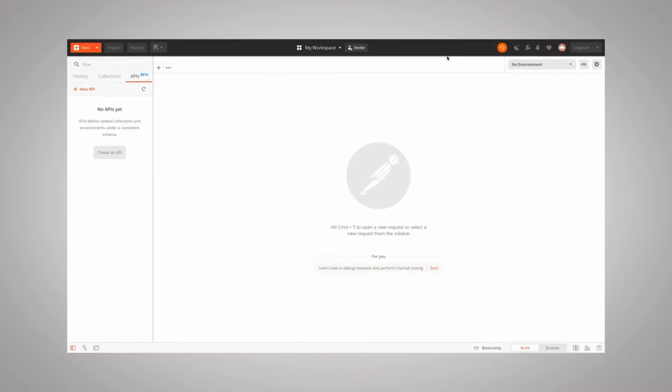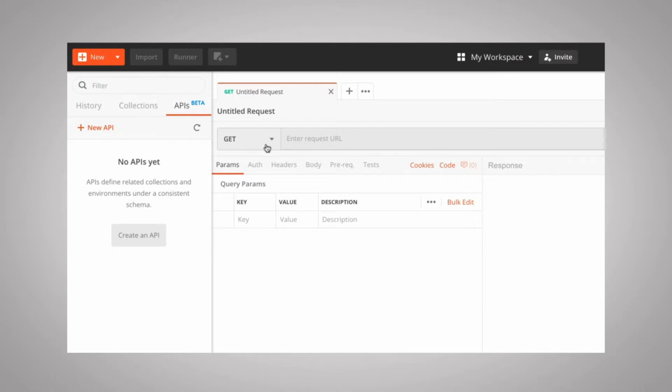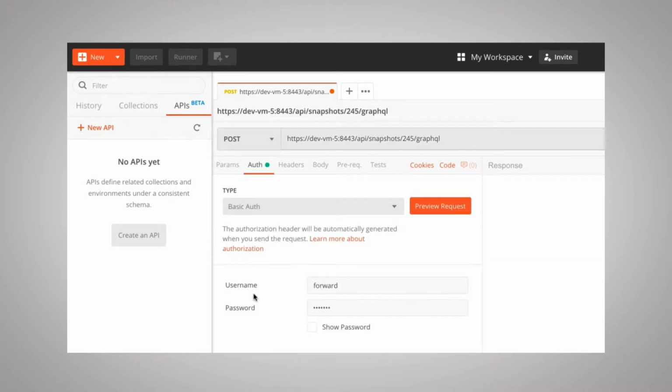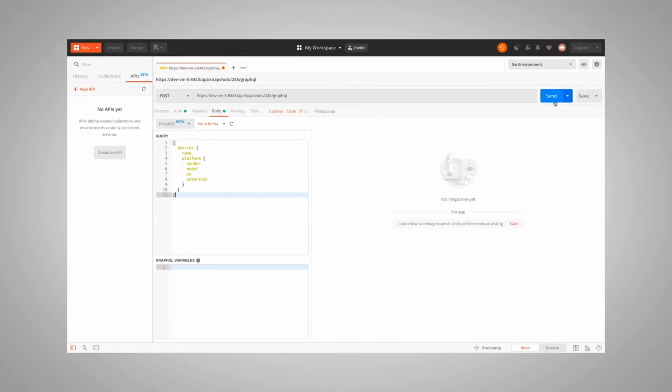To run NQE queries with Postman, open a new tab, select the POST method, provide the GraphQL URL, configure authentication, open the Body tab, select GraphQL from the drop-down menu, write the query in the query pane and send it.